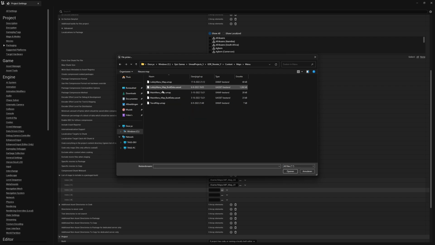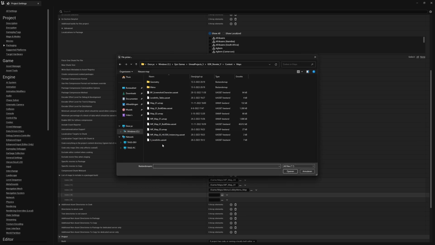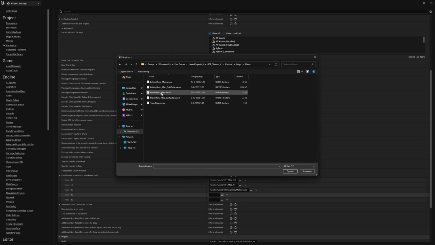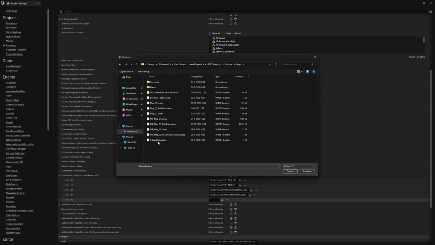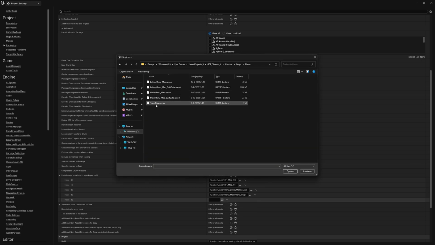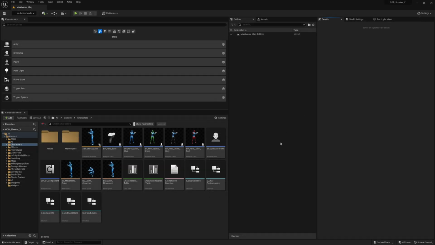So we also need to add our lobby menu. And then we're going to go to our main menu. And you also want to make sure you include the travel map. So that should be in the menu folder, or maybe you placed it in the maps folder, but make sure you include the travel map for seamless travel as well. So then we have 5 maps in this list over here, and that should be good to go.